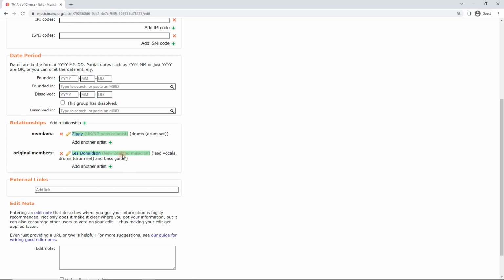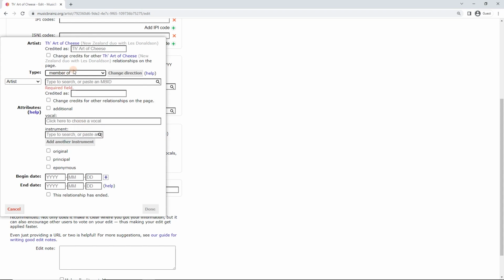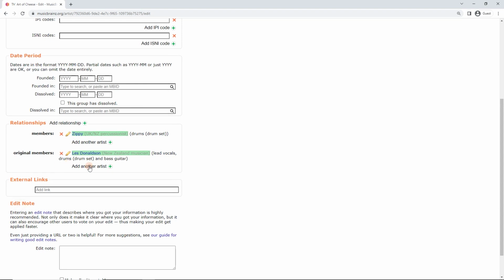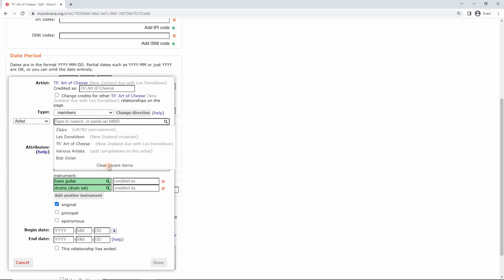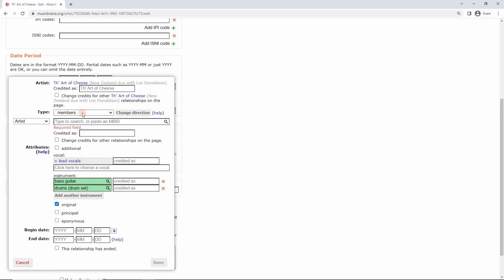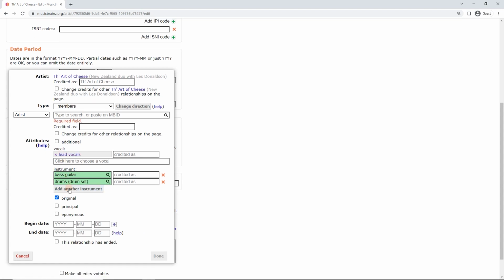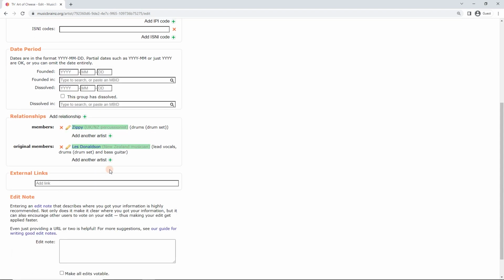The reason it pre-filled everything from Les is because I clicked add another artist here. Now if I'd added it up here, let's check the difference. Add relationship, all blank. Okay. We start from scratch. Now if I add another artist down here, it's going to pre-fill members and all the instruments. So if you're adding multiple similar relationships or members, it can be useful to use that as a template.